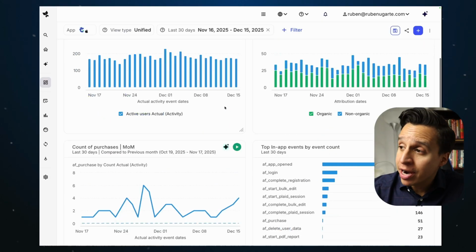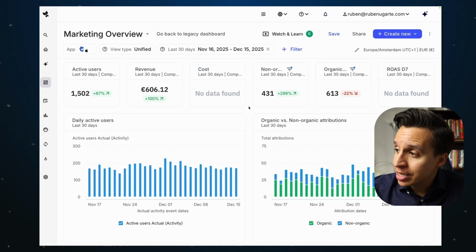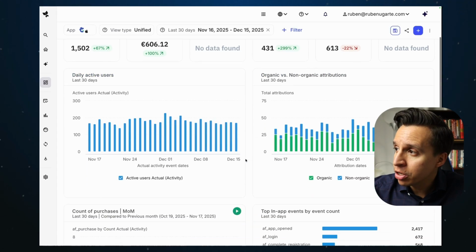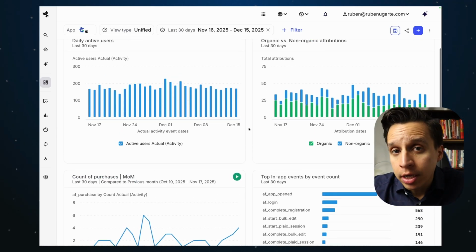Lastly, when you get everything right, you'll get something like this. You'll be able to see how many installs are organic versus non-organic. You can see some daily active users. Whatever events you implemented will be available here. And AppsFlyer will start to show you the different data.